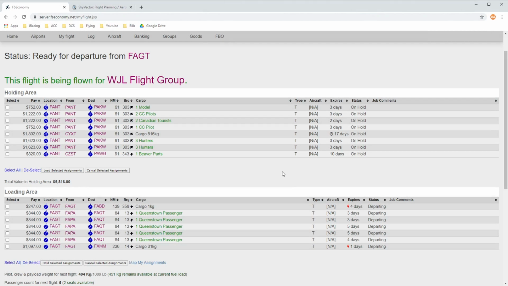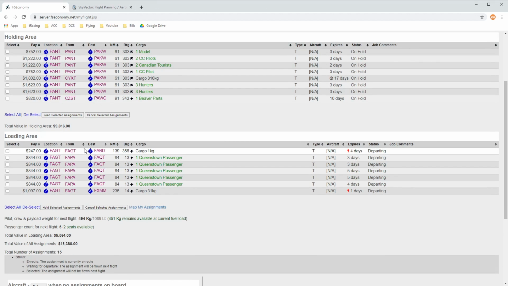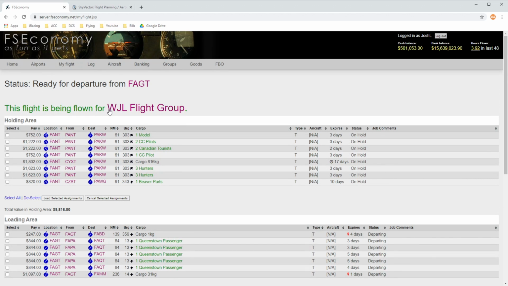Alright, so on the FSEconomy site here, we can see our jobs basically. We have loaded up at Grahamstown, and we are carrying these 5 passengers onto Queenstown. It's just 84 nautical miles up towards the northeast for us today. It should be a really short hop for the TBM. Getting it up to speed, maybe just briefly, and then starting our way down into Queenstown. Also picking up a couple other jobs just to kind of keep our options open. You can see we are doing this flight for my flight group in FSEconomy.